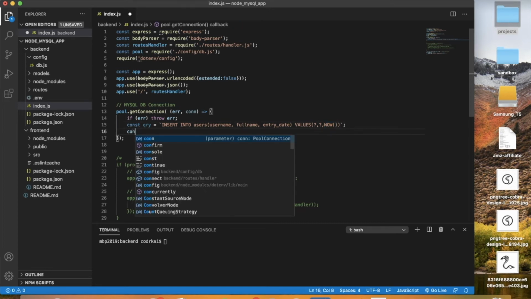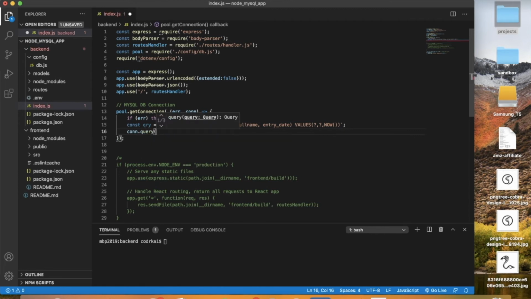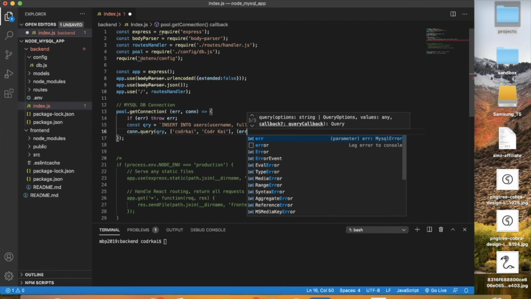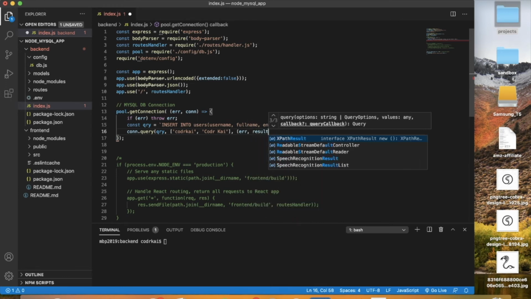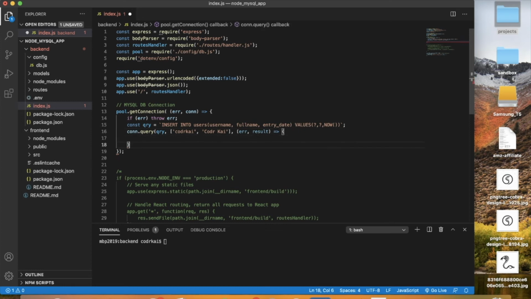Now let's set up the connection.query, and I'm going to use that query string right here. I'm going to pass through that query, and now this is where I can enter in the username and full name through these values right here that I entered with a question mark. So I can say like this for the username, Coder Kai, and then full name, just give my full name here, Coder Kai, and that's how you pass it through. Now it's going to give either an error or result, arrow function.